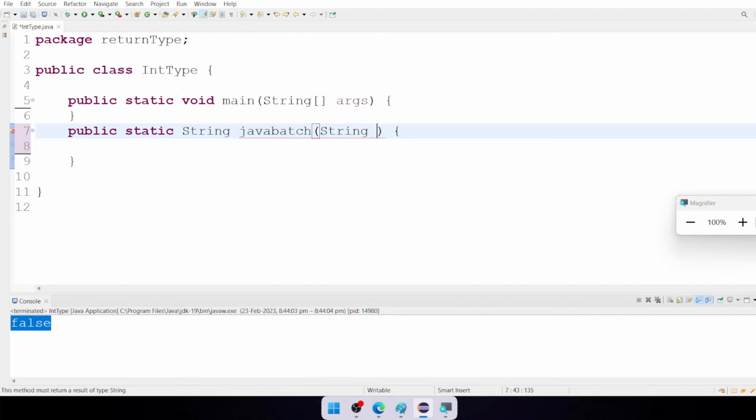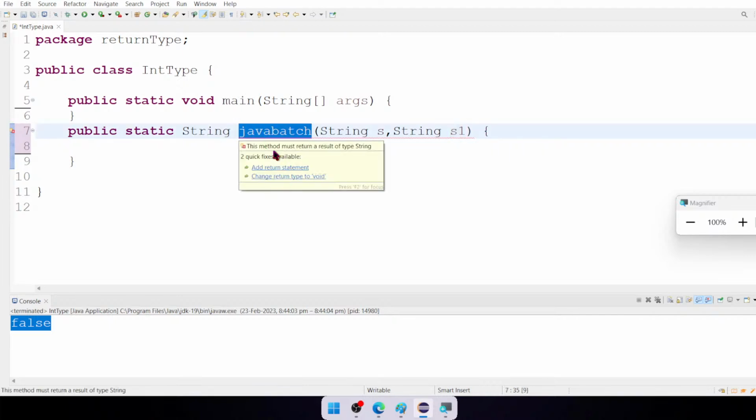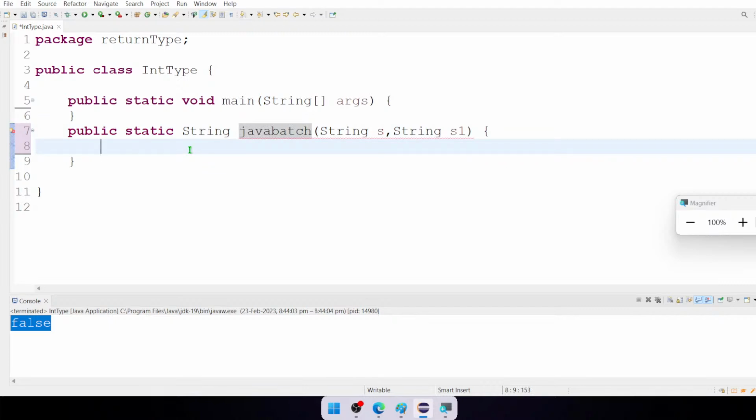Otherwise, let me take string type only, guys. String s comma String s1. Okay, this is my return type, guys. I will give two strings, but I need only one string as the sentence. I need to combine them. Okay, I will call my Java batch method to combine two strings. Return s plus s1.